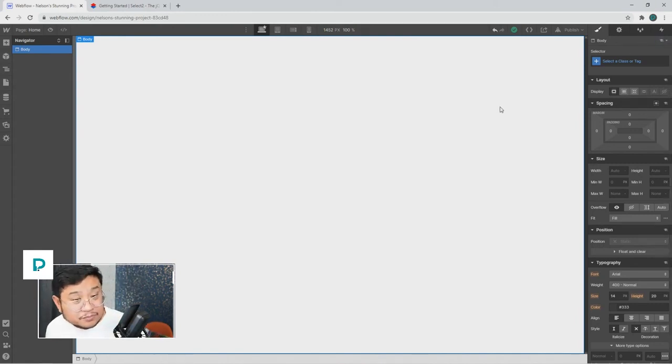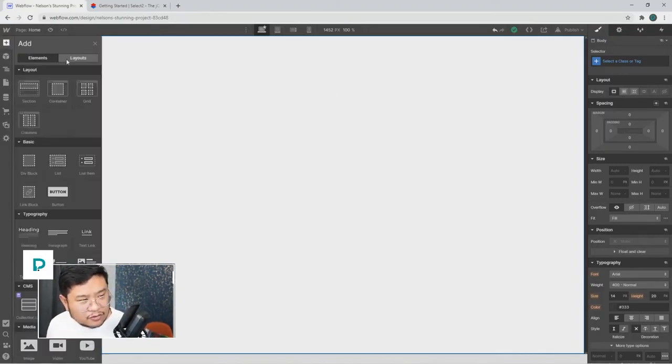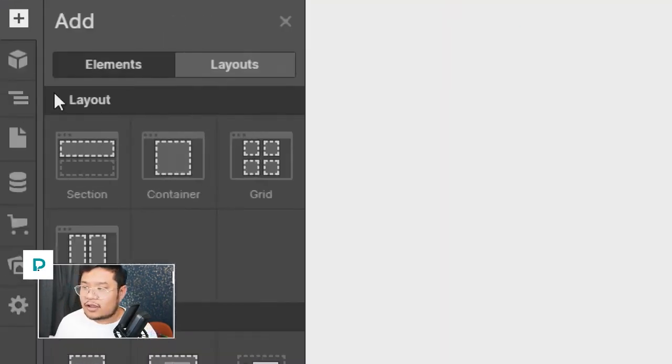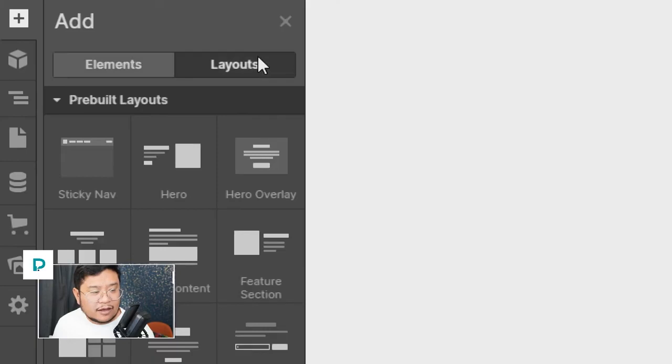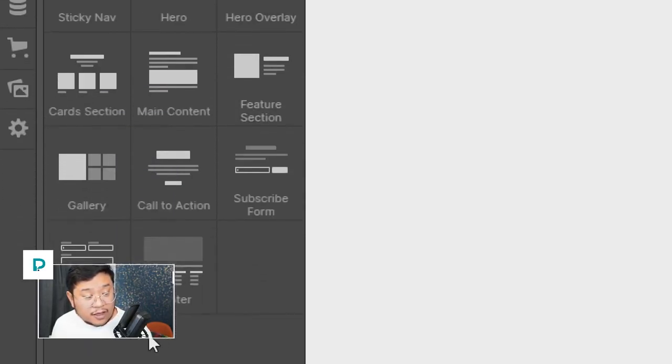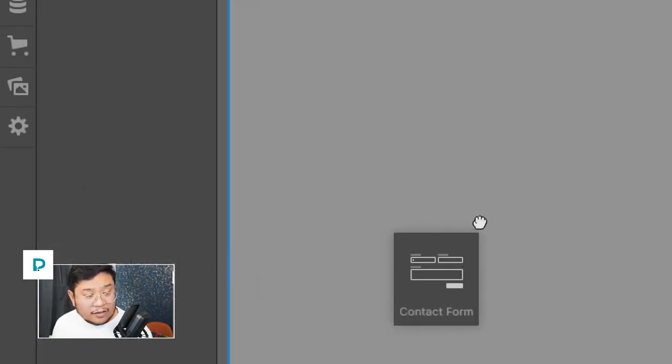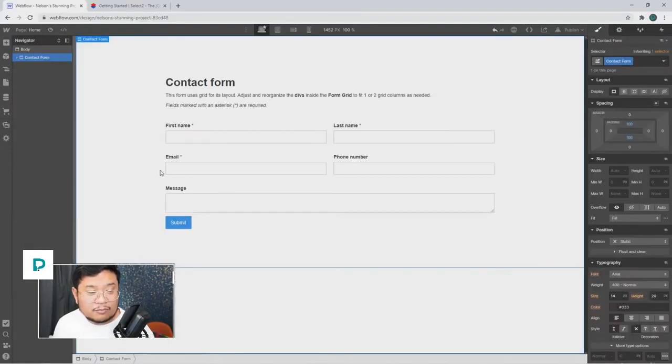Okay, so there's two ways to get a form onto your page. The easiest way is going to layouts right here. So add elements panel, layouts, and you have your contact form. Drag that in. Cool, you're done. Publish your site. Go home. Do whatever. You're done.